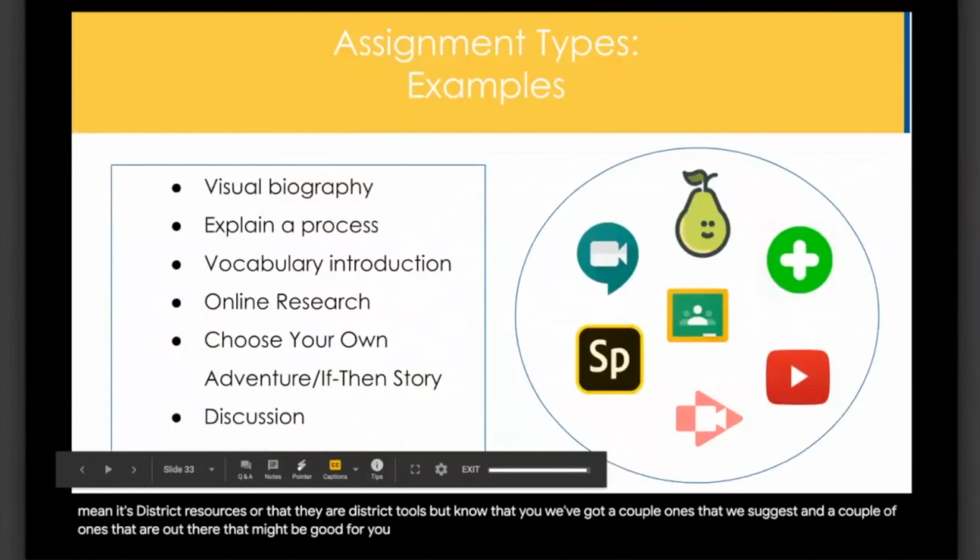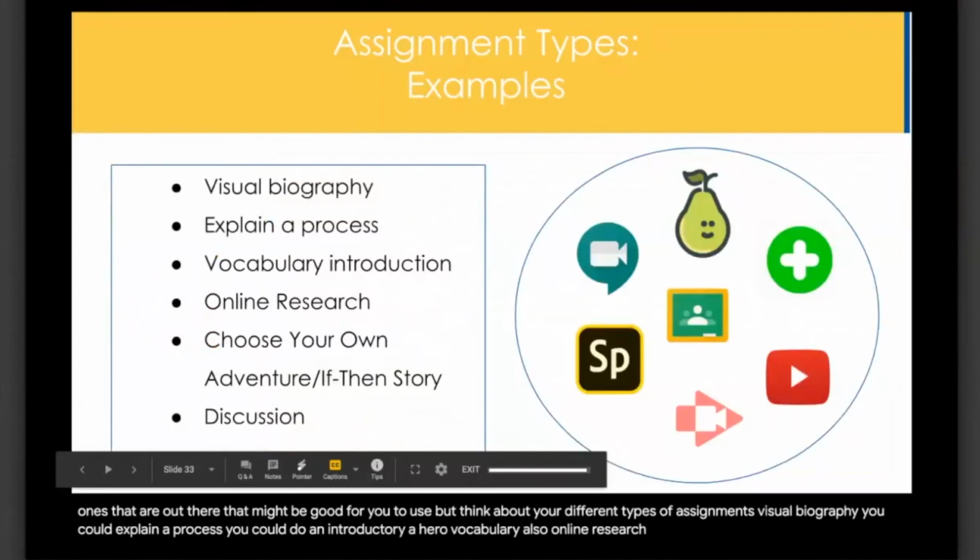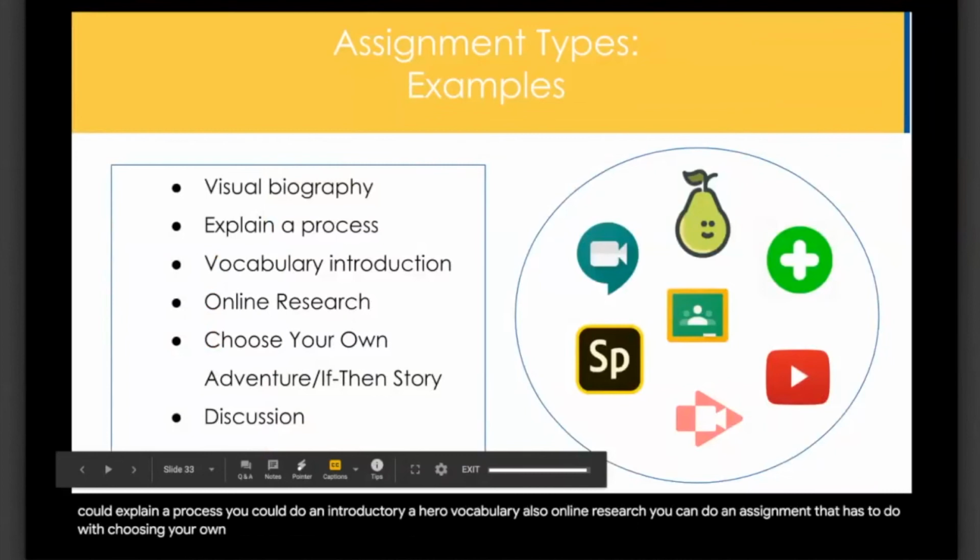But think about your different types of assignments. Visual biographies, you could explain a process, you could do an introductory vocabulary. Also, online research. You can do an assignment that has to do with choosing your own adventure or an if-then story, or discussions.